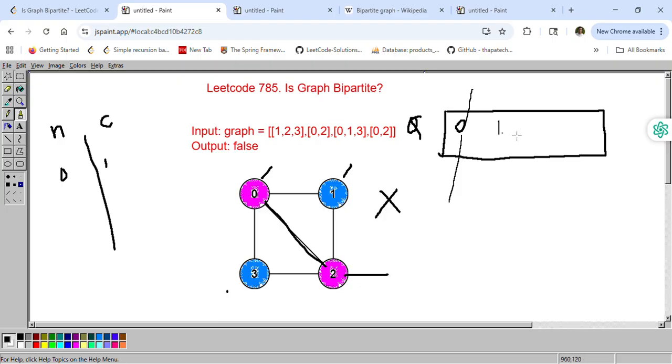So 1 and 3 are the neighbors. I will add the next color to 1 and 3. The color I will toggle between 1 and 0, so I'll give them color 0 here. Now what will happen? I will go to 1. I will add the color. I'll add 2 here, right? And for 2, when I process 2, what will happen? I will give color 1 to 2, right?